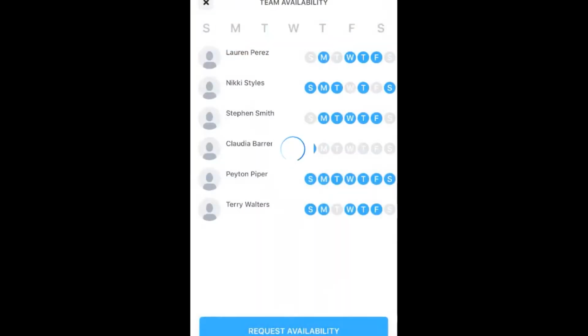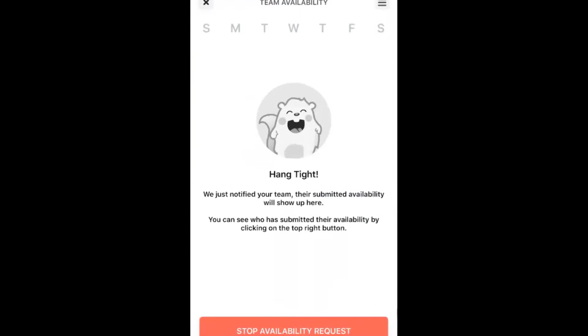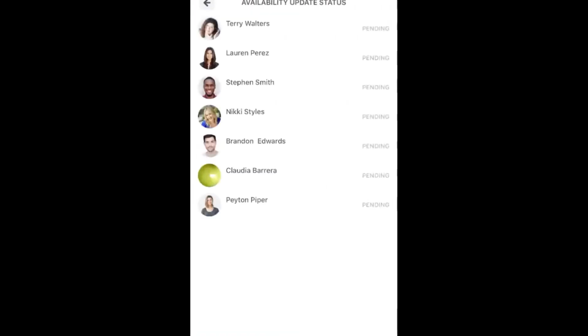So as soon as I open that request, I'll be able to see that it is now open for new changes. I can go into the 3 bars up in that right-hand corner, and I can see that all of these users have yet to make changes since my just now opening this new request.